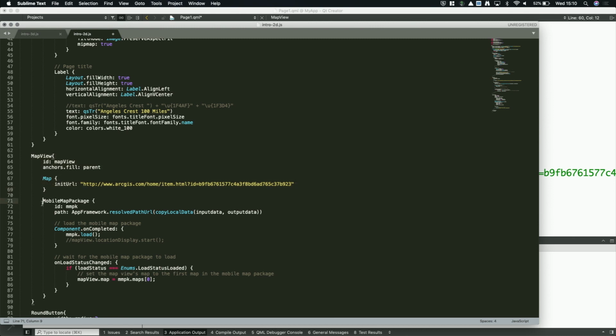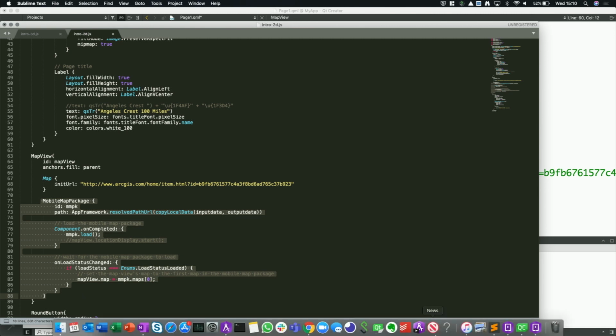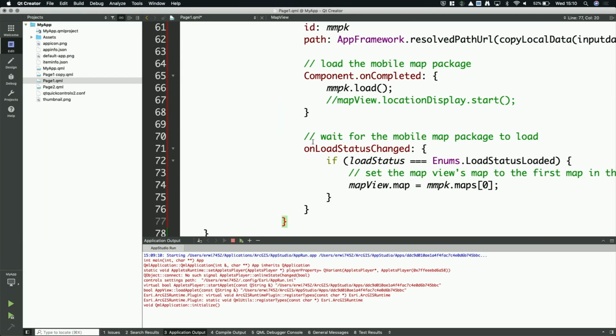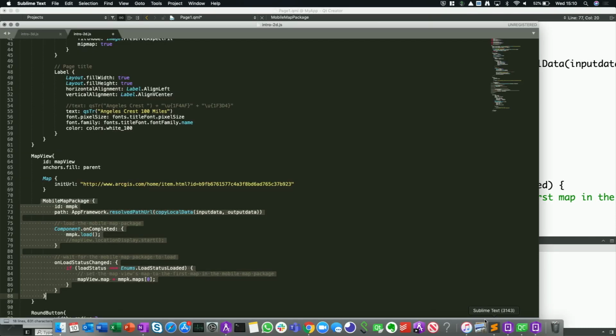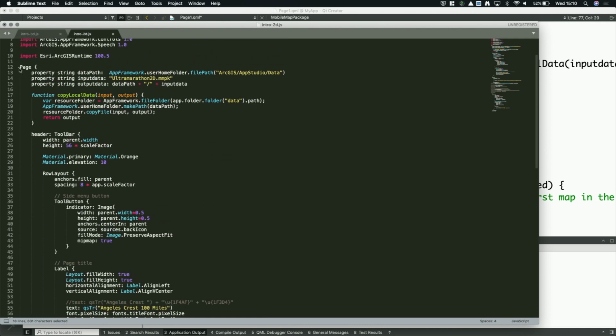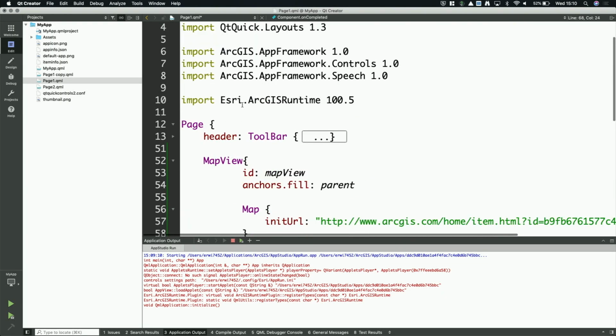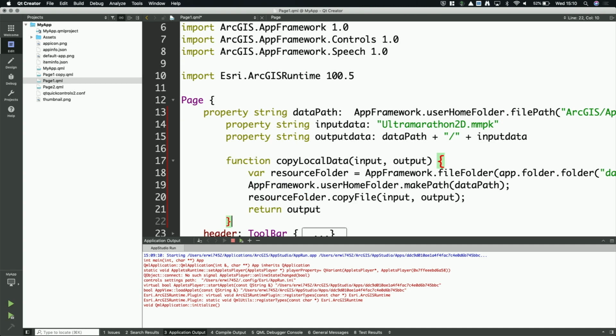So I have the offline map, which is the mobile map package. Copy this mobile map package. I'm going to add it here. So I add a mobile map package. This is just code to load a mobile map package. I need to specify which mobile map package file I want to get into. I'm going to go there, copy this code, to put it here.